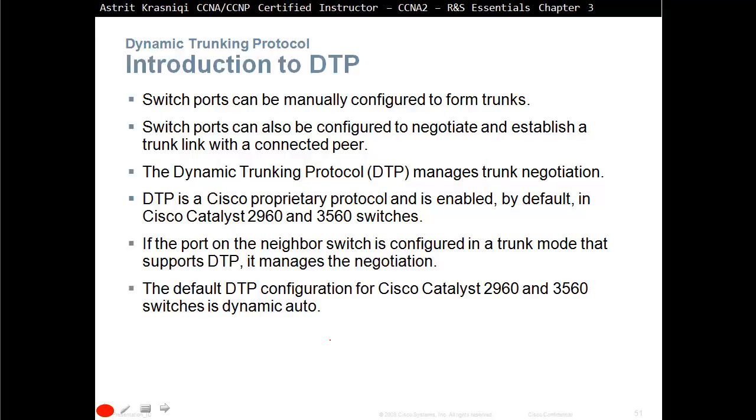Now, DTP, it's a Cisco proprietary protocol, great protocol. It stands for Dynamic Trunking Protocol, and these switch ports can be manually configured to form the trunk, or a switch port can also be configured to negotiate and establish a trunk link with the connected peer. The Dynamic Trunking Protocol manages this trunking negotiation. DTP, again, is a Cisco proprietary protocol and is enabled by default in Catalyst 2960 and 3560 switches. If the port on the neighboring switch is configured in a trunk mode that supports DTP, it will manage the negotiation. The default DTP configuration on Catalyst 2960 and 3560 is dynamic auto.